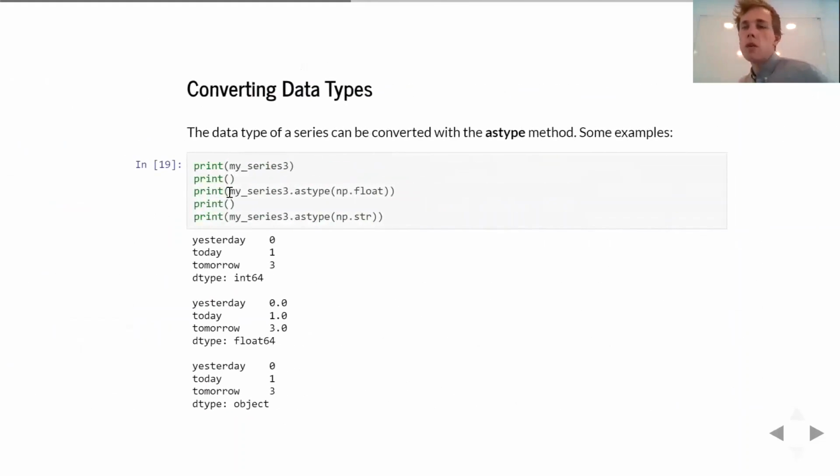Okay, so we can also convert the data types in a pandas series with the astype method. So consider the following example here of how it works. So first I print my series 3, just to recap what this looks like. This was the pandas series that was created from a dictionary where I have three index names here, yesterday, today, and tomorrow, and then I have 3 values associated with these indices. Clearly my data type here is now integer.